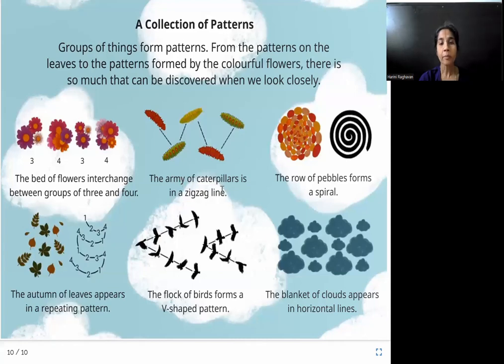The army of caterpillars is in a zigzag line. So, the caterpillars are like this, right? Zigzag is going like this. Zigzag, not a straight line, but going like that. So you can see this is called a zigzag line. The row of pebbles forms a spiral. So the pebbles here form a spiral. You can see this is called a spiral, goes in a circular way.